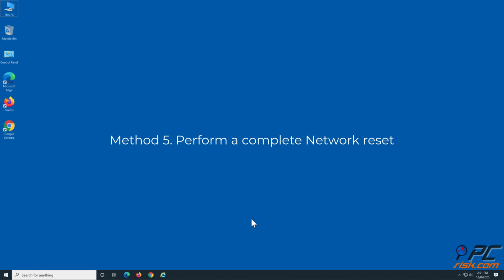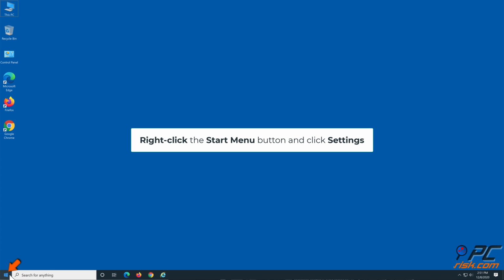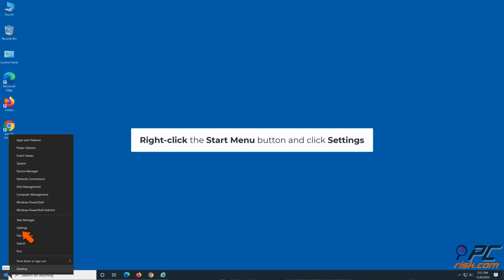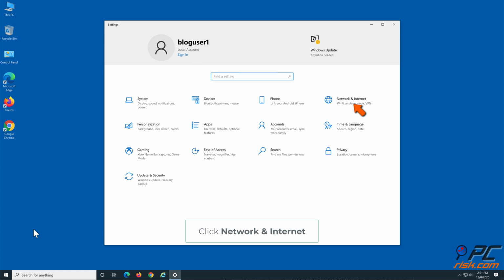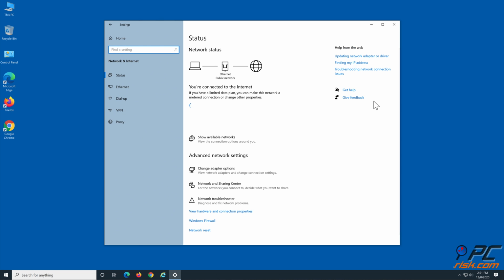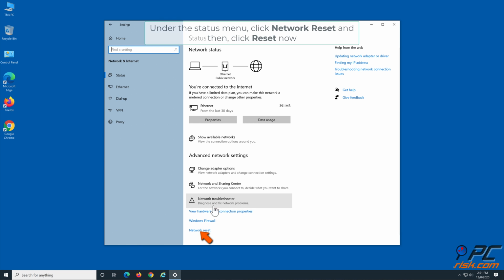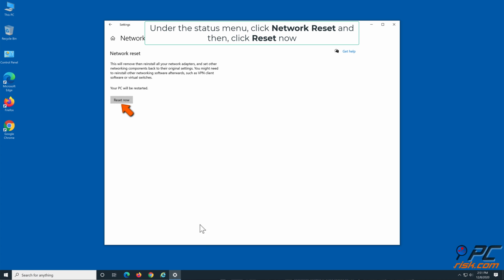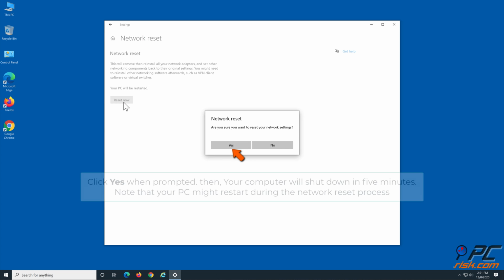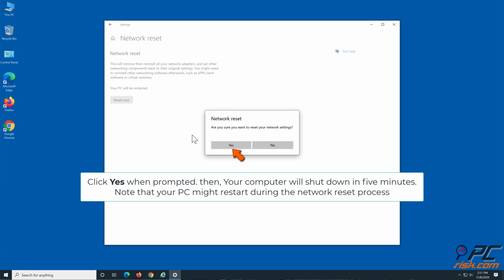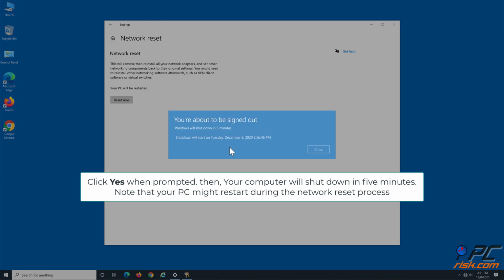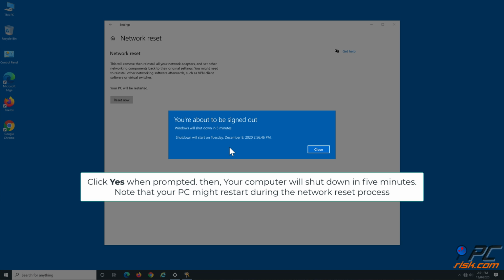Method 5. Perform a complete network reset. Right-click the Start menu button, and click Settings. Click Network and Internet. Click Network Reset and then click the Reset Now button. Click Yes when prompted. Then your computer will shut down in 5 minutes. Note that your PC might restart during the network reset process.